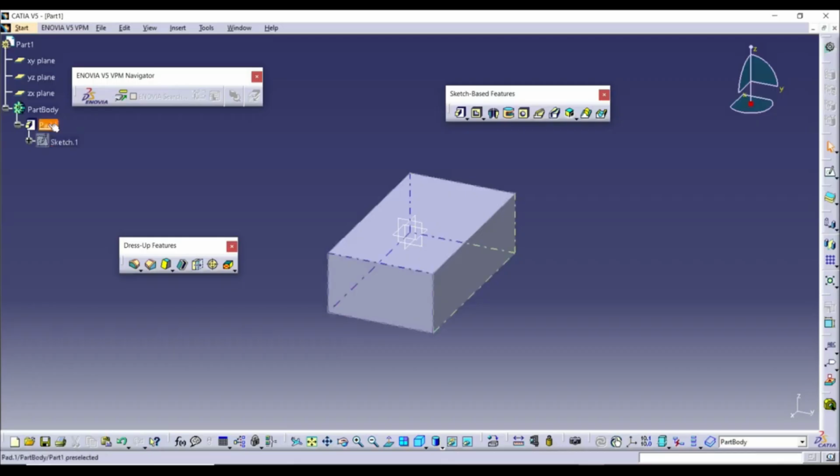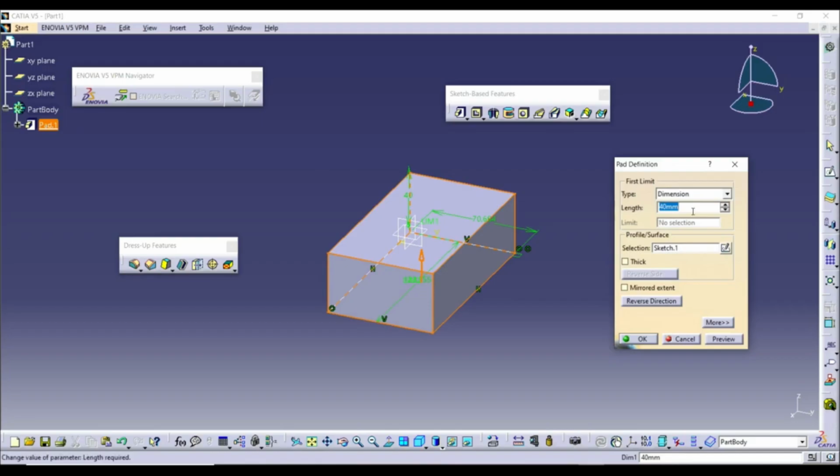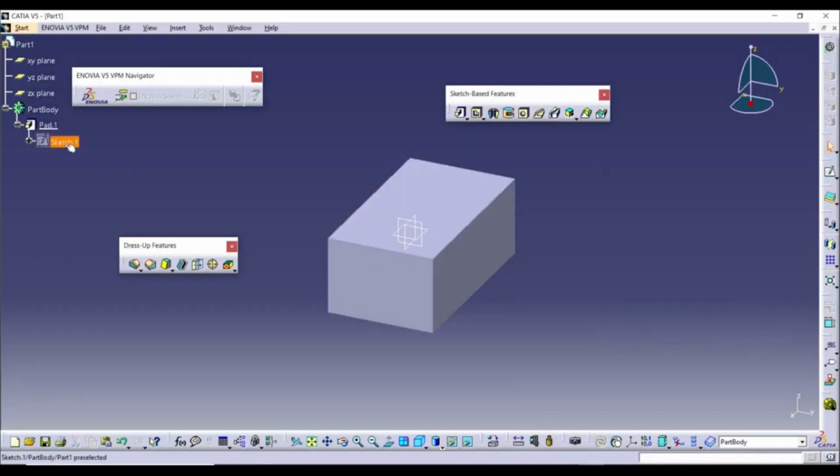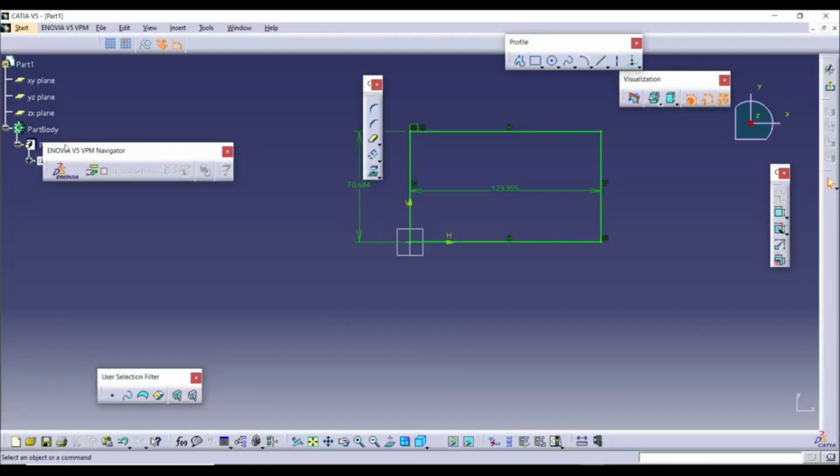If we want to change some properties here on the pad 1, we can double click here, and now we can change here. For example, we can go with a length 50, and let's go with preview, let's go with OK. If you want to change something in the sketch, you can double click here in the sketch, like this.